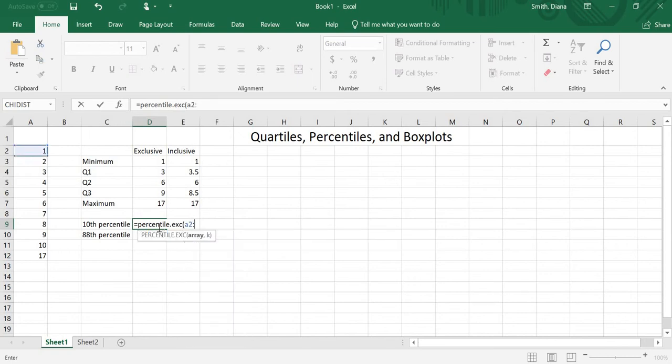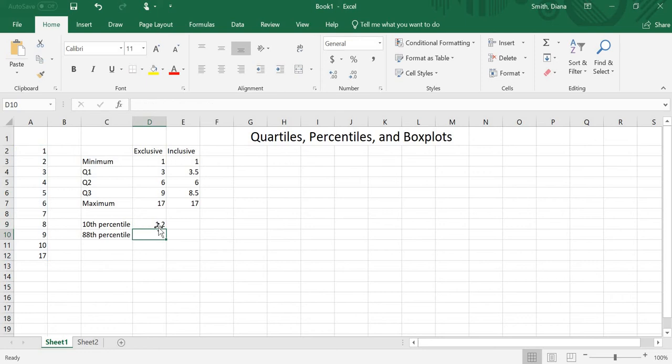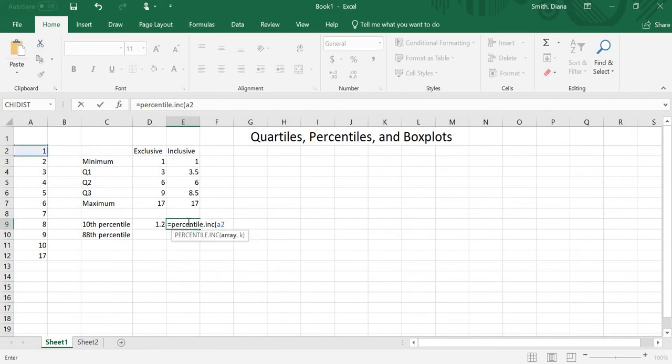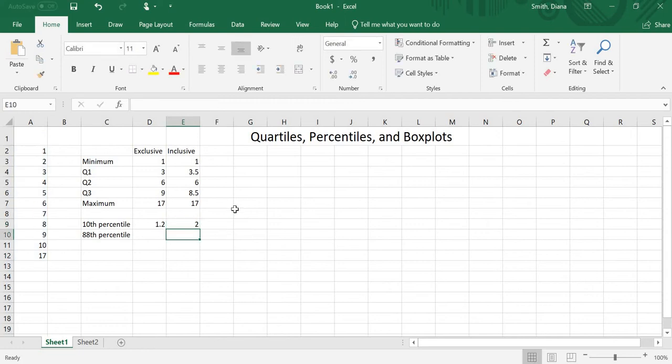So the array, again, is A2 through A12. And then K is the percentile, and you want to make sure you put it as a decimal. So the 10th percentile will be a 0.1. And it gives me 1.2. If I do it with inclusive, so percentile.inc, array A2 through A12, K again is 0.1, we'll see that they are different. Especially since I only have 11 points here, the numbers could be fairly different.